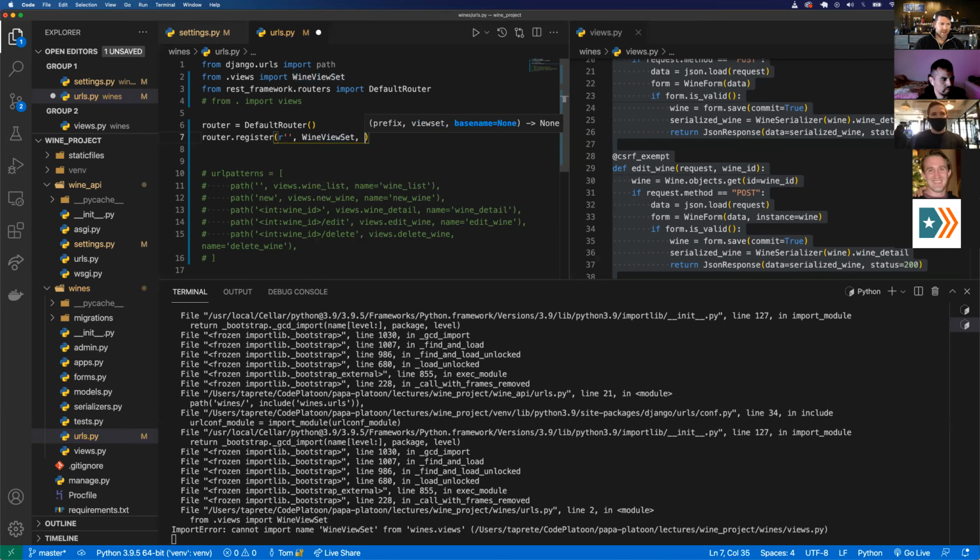All right. So we created our default router. Now let's go to the views. In the past, we created all these very separate methods. We don't need that anymore if we're using Django REST framework. We don't even need JSON. We'll keep the wine serializer.